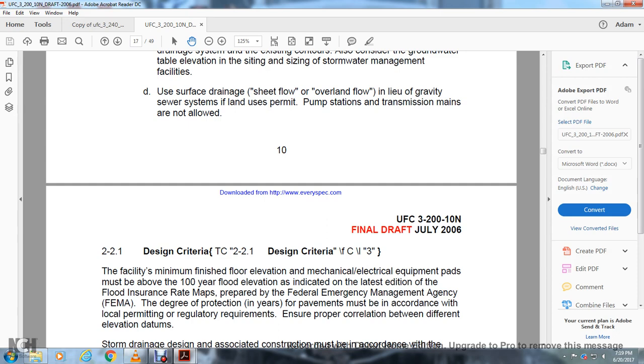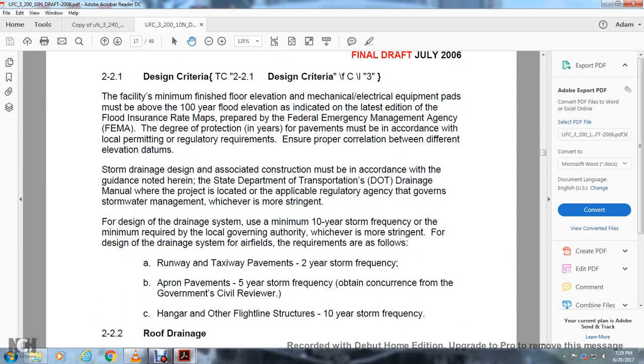The degree of protection for the pavement must be in accordance with the local permitting regulatory requirements, ensuring proper correlation between the differences of elevation datums. Storm drainage design associated with the construction must be in accordance with the state Department of Transportation drainage manual and the applicable regulatory agency of the government for stormwater management, whichever is more stringent. For the design of the drain system, use a minimum of 10-year storm frequency or the minimum required by the local governing authority, whichever is more stringent.